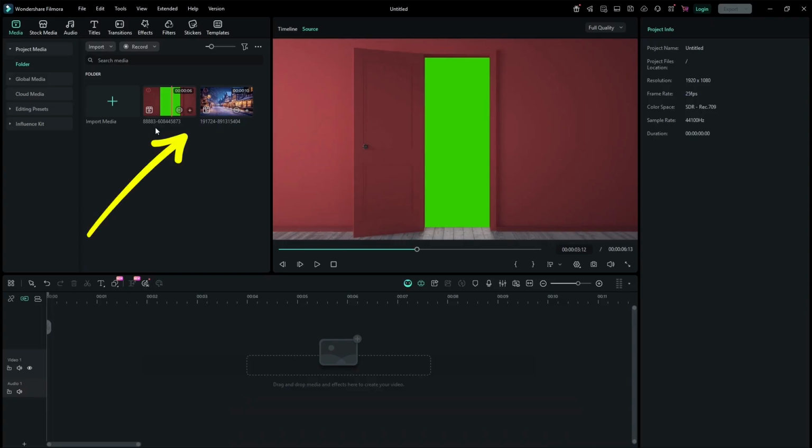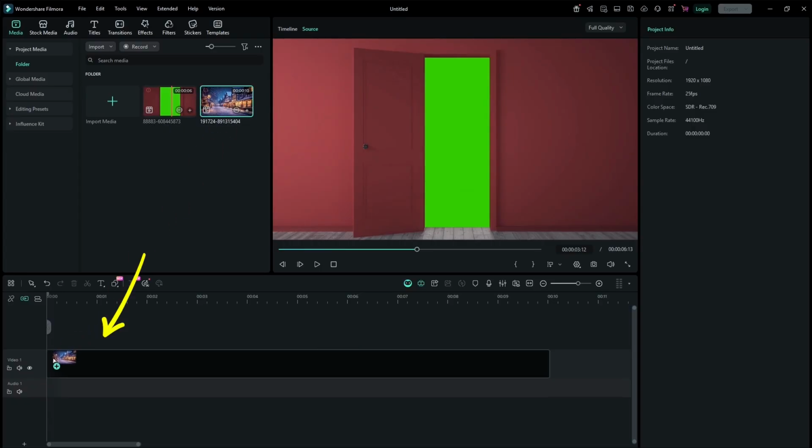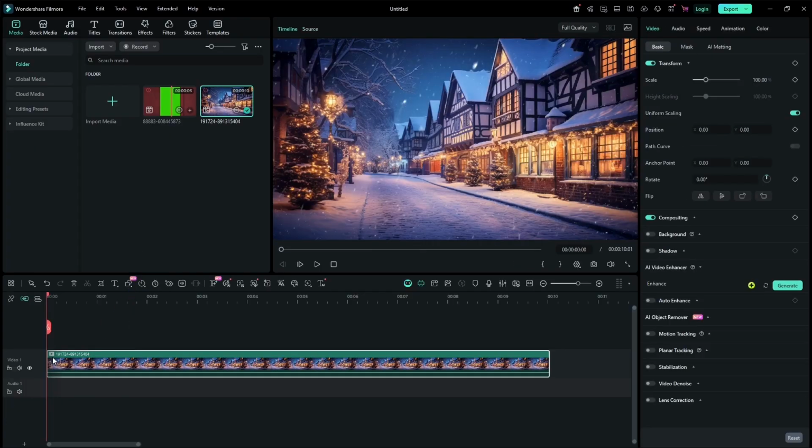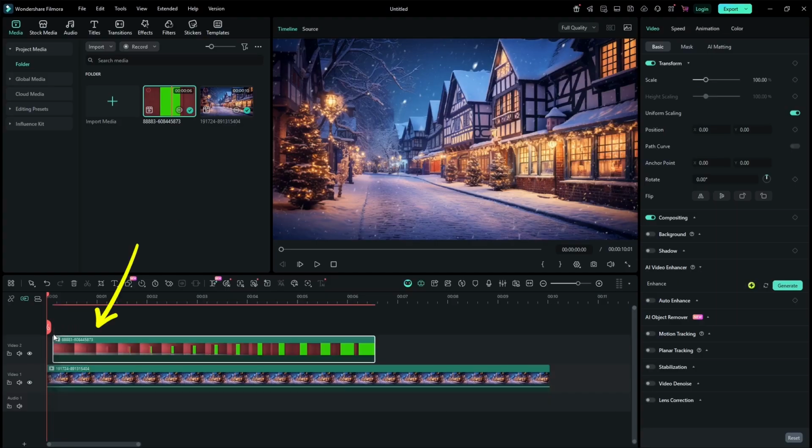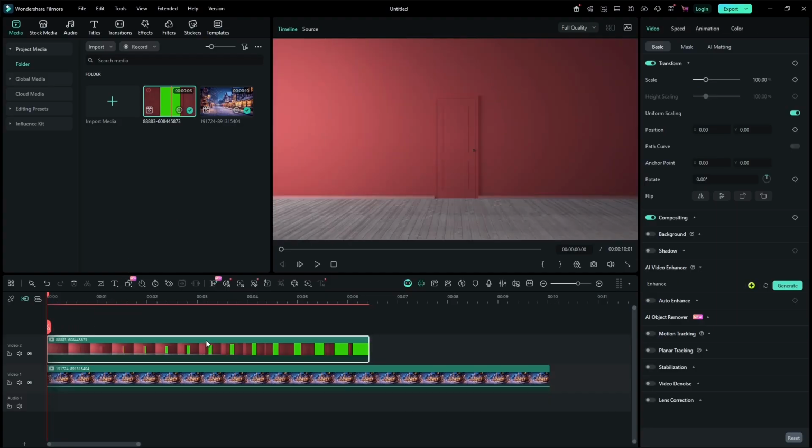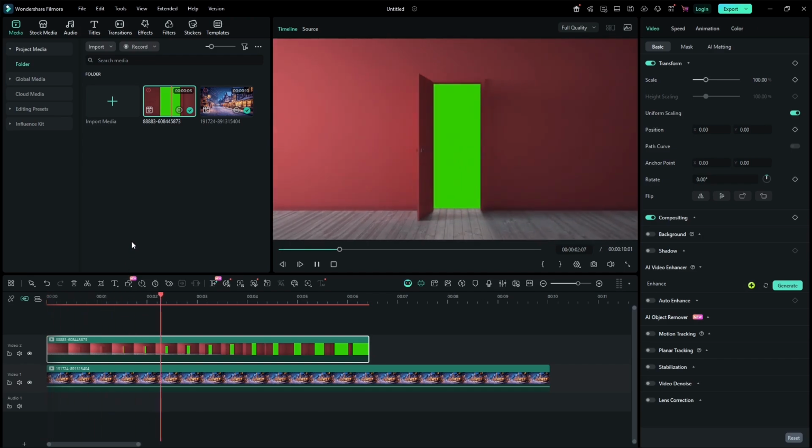So here I have two videos added to media in Filmora. One is the background video and the other one is our green screen video. So I'm going to take this background video and drag and drop it to video track 1. And the green screen video, drag and drop it to video track 2, right above that one. Just like that. And next I'm going to play and see how it looks with the green screen on.